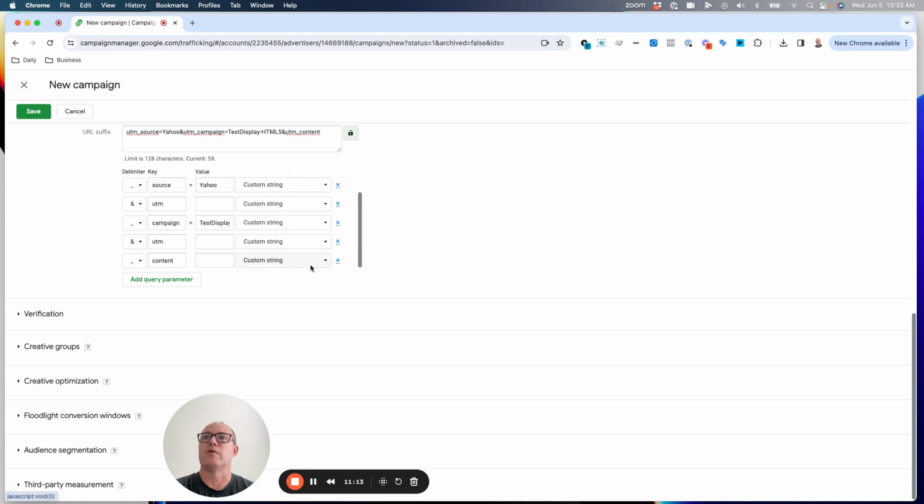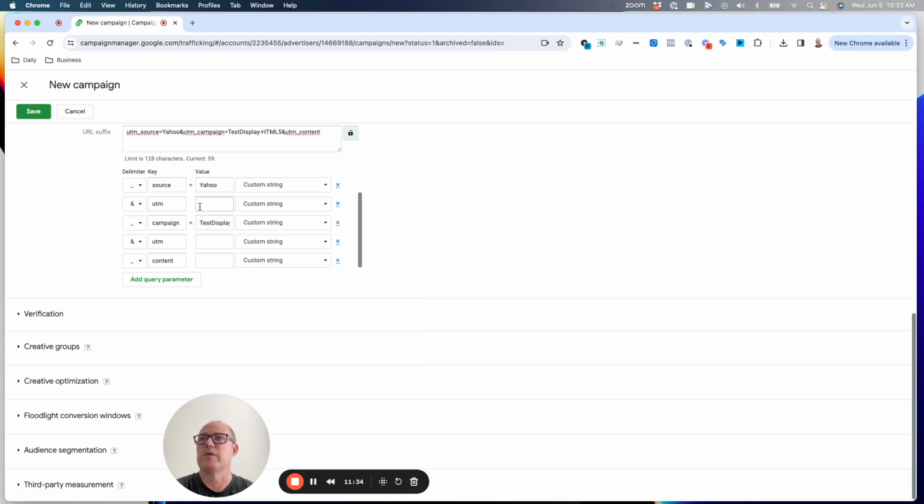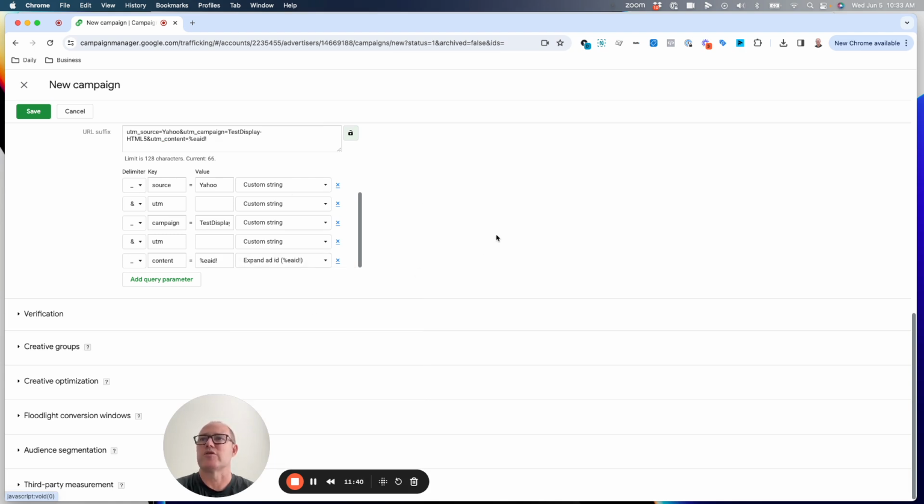Okay, all right, and then what you can do from here is select a custom string, which can be dynamically populated by something from your campaign or from your ad. So that could be the ad ID, it could be the advertiser, campaign, creative, something else that you set up, the placement, the site, or any number of things that you want to create. So there's a lot of flexibility there. Okay, so we're all set there. Let's just make this ad ID, so we know which creative was delivered.